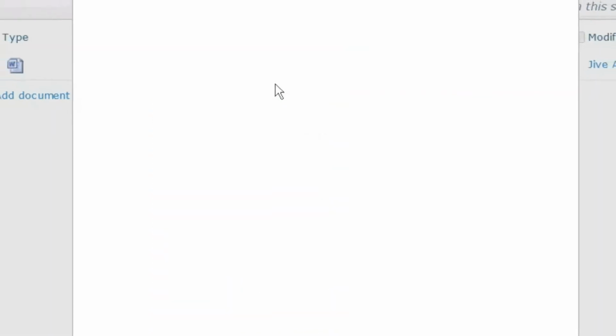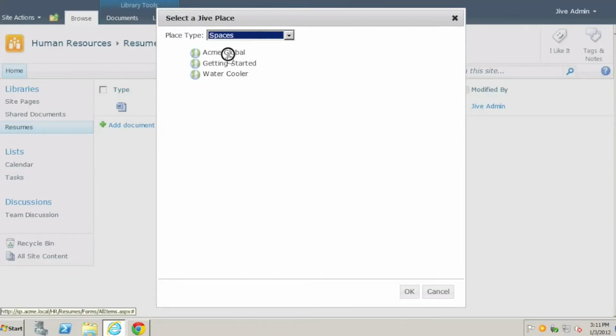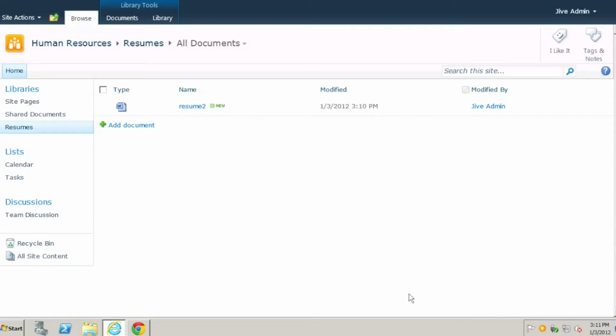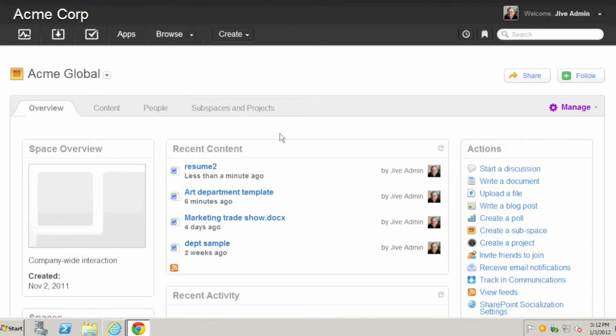So I'll select that, and then I'll decide the place that I want to put it. In this case, I'll just use the same Acme Global space that I've been demonstrating with all along. I'll click OK, and then I get a banner at the top of the screen indicating that the copy was successful. Now, if I go back over and navigate to my Acme Global place, you'll see that the resume does appear.